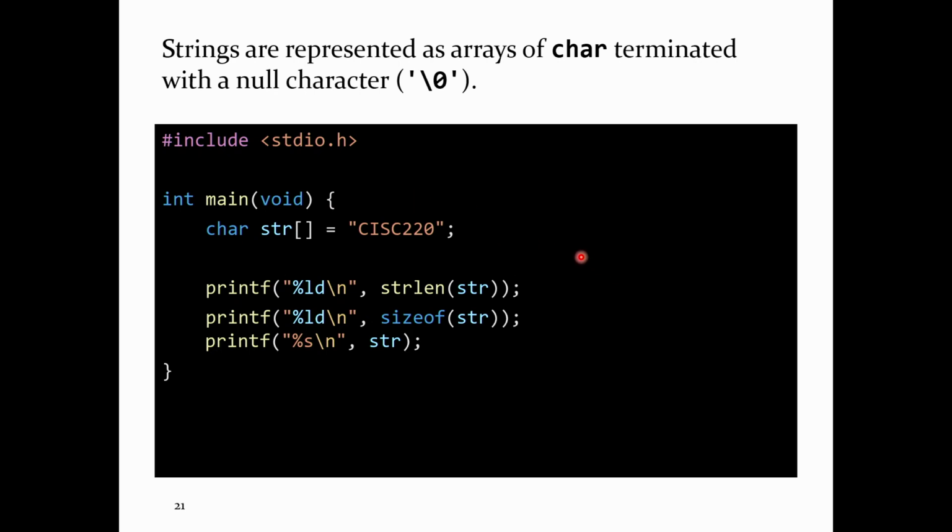Okay, now what about a string? So there's no string type in C. Java's got its own specialized string type, with all sorts of methods and characteristics. That's not true in C. So in C, a string is just an array of characters. The last element of the array is \0. That's the character corresponding to the numeric value of 0.